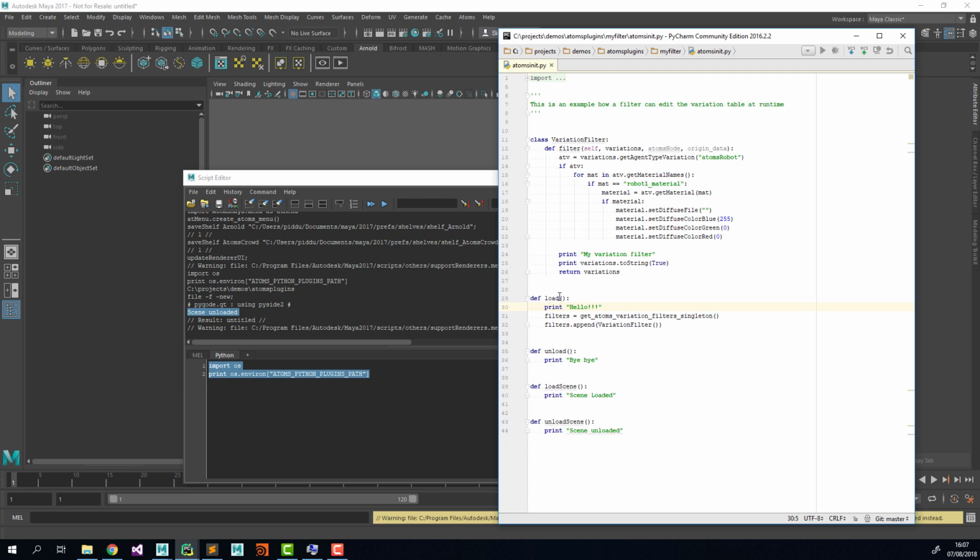Going into more specifics, here we see that in the load function we have created a new variation filter. This is like a filter that is going to be applied whenever you load your variations. So as you can see here, we have a class with a filter method where the first argument is the variation object that is coming from the scene. So it's actually the Python object that represents the variations that you have loaded in your scene. The Atoms node is the Atoms node from the scene. Origin data is the original JSON string that was in my scene.